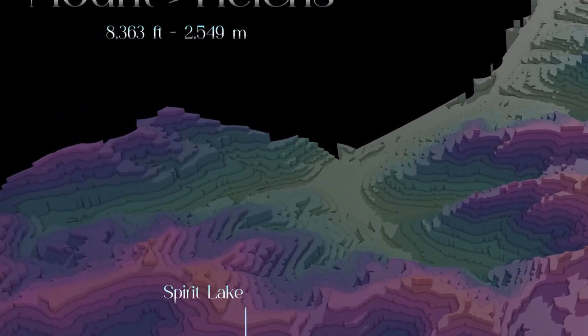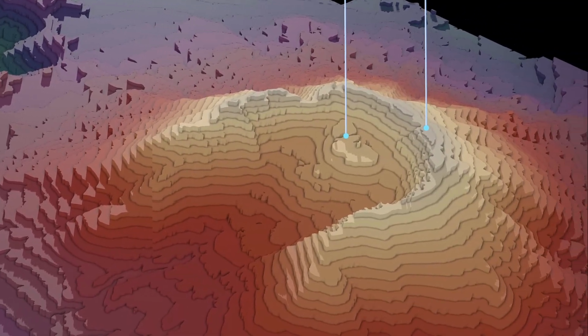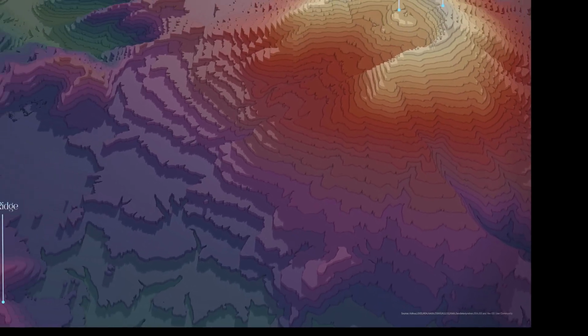We have a very cool slab contour layer piece of abstract art of Mount St. Helens.